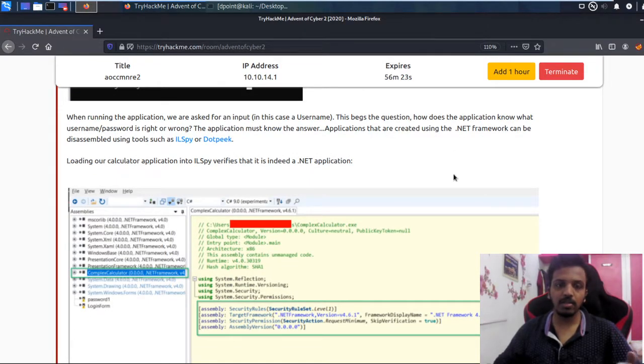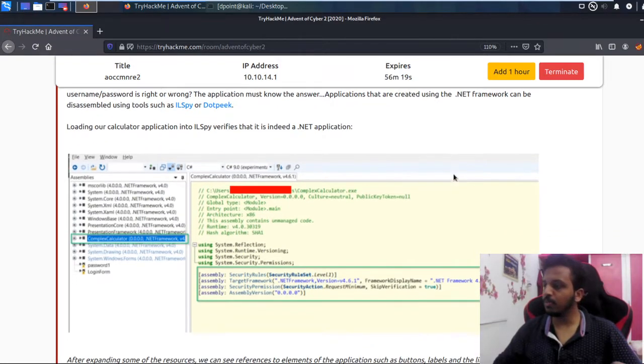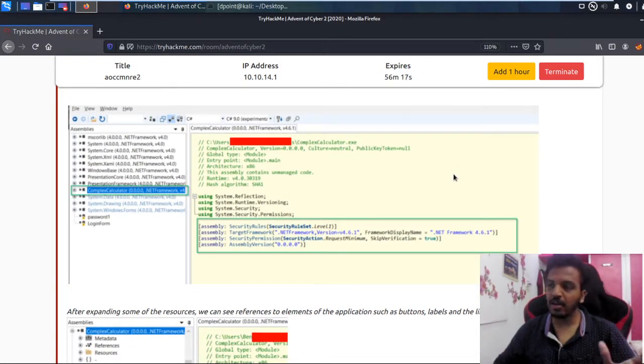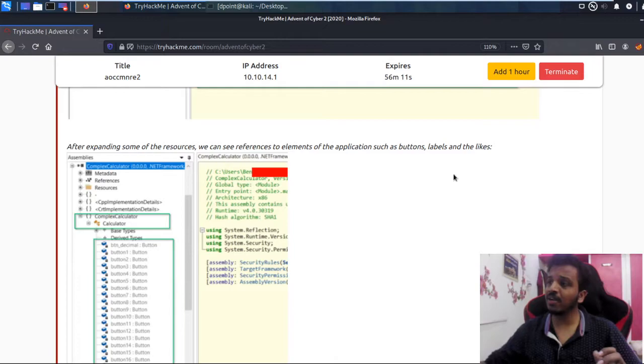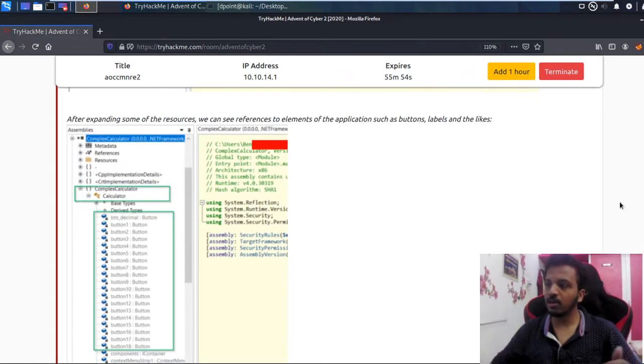Loading our calculator application into ILSpy, we verify that it is indeed a .NET application. We see some metadata about the one that we are decompiling, and we can say what kind of application it is, and after expanding the resources we can see references to the elements. So it's just like components of a React view. We have elements in .NET, and maybe there are some functional level things or file level things that we are seeing. So we'll try to dig deep and explore.